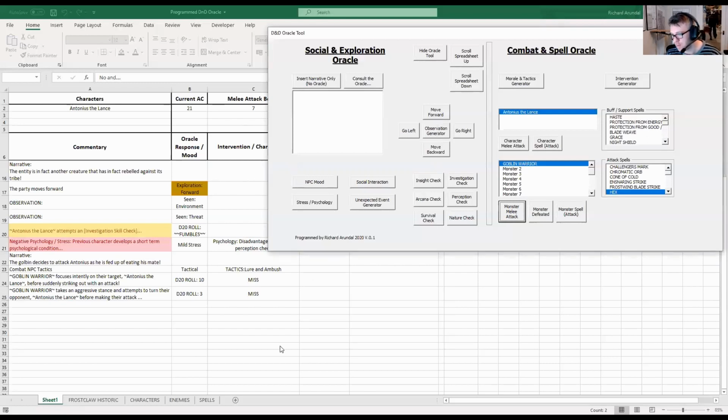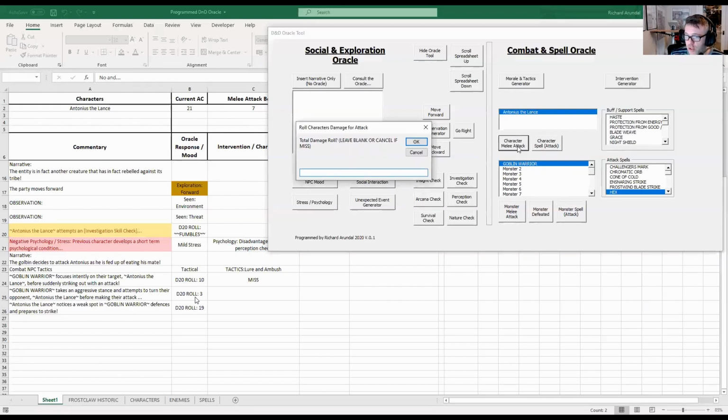So he missed. At this point you could roll initiative because the surprise round is over, and let's say Antonius sees this goblin and goes, oi, I'm not having that. Over here we've got Antonius and the goblin already selected. If there are multiple monsters, you'd have this list which you could change. But now I'm going to do a character melee attack, so I'm going to use this button here instead of the monster, and we have, ouch.